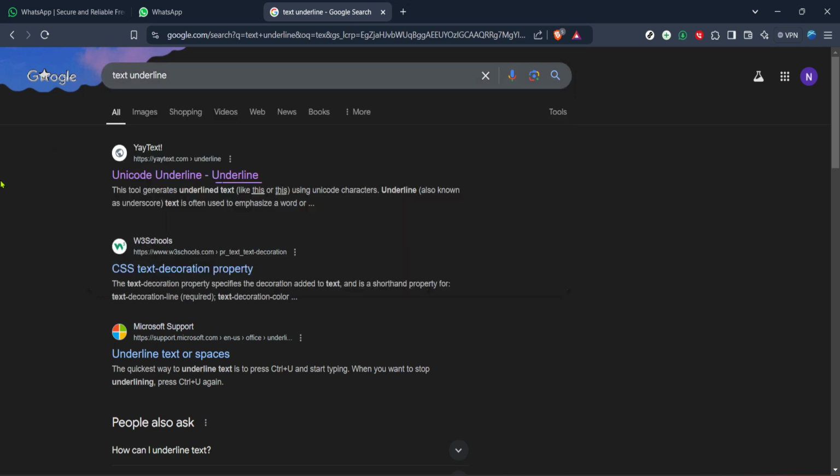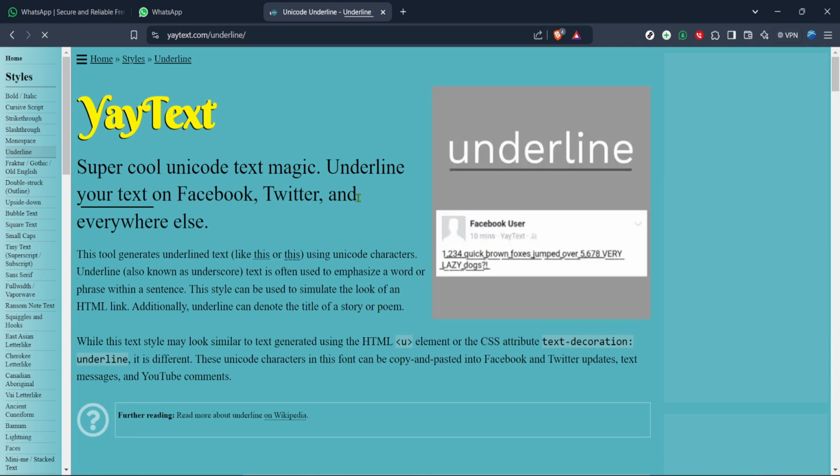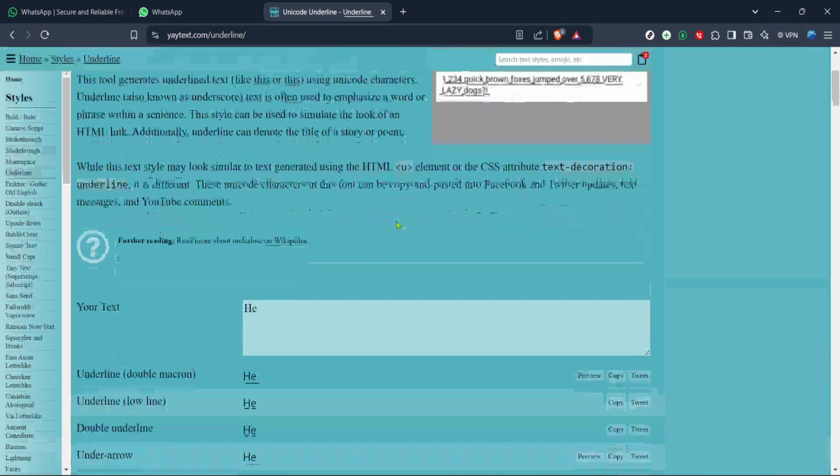Next, you'll want to conduct a search that will lead you to the right tools for the job. In the search bar, type in "text underline," and then press enter. Google will work its magic and in seconds present you with a plethora of options to choose from.